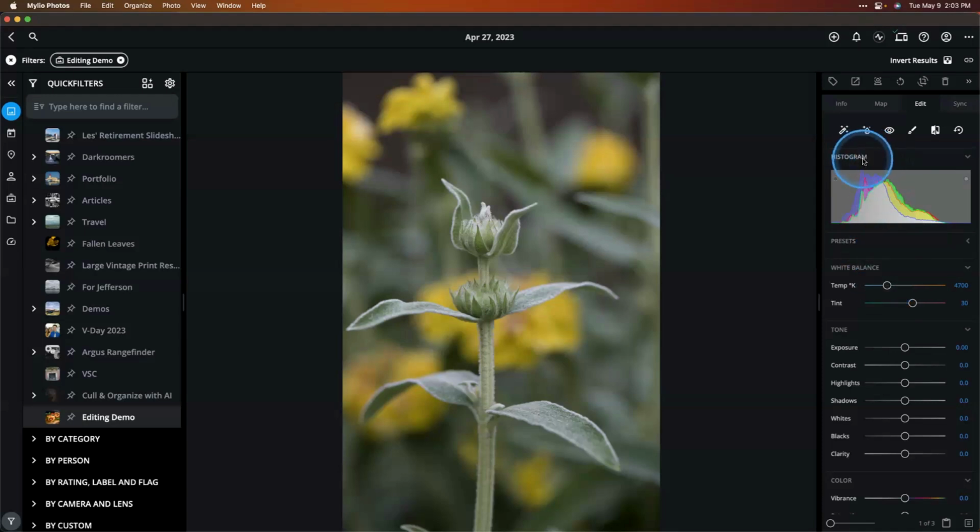Starting top to bottom, we have our histogram. And this is a graphical representation of where your tones fall between dark and light. On the left side, you have pure black. On the right side, you have pure white. And then everything else is in between.